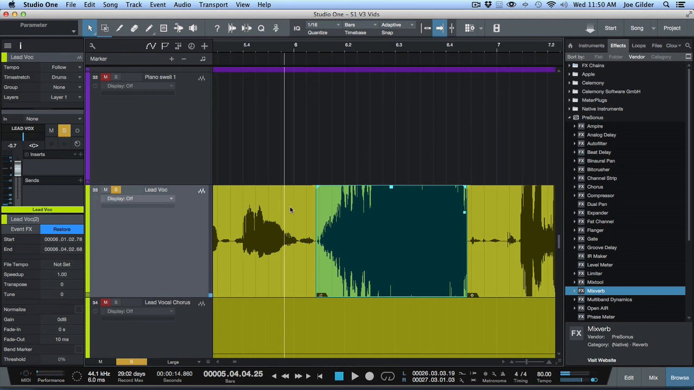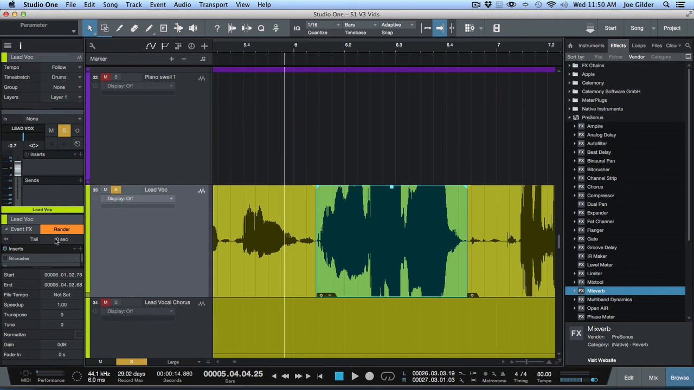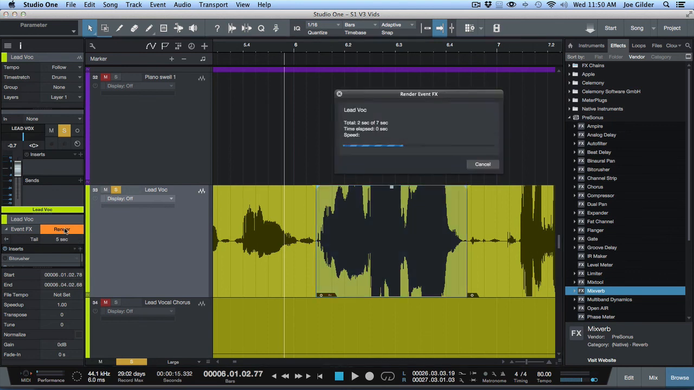So it just stopped as soon as the audio stopped. That's not ideal if you wanted it to carry over, for example, if it's a reverb or a delay. But you can turn this tail setting, and let's set it to 5 seconds. Okay? And now let's render it. Listen to what happens.